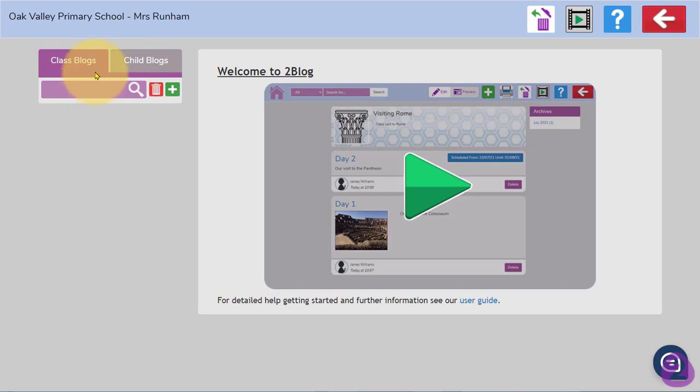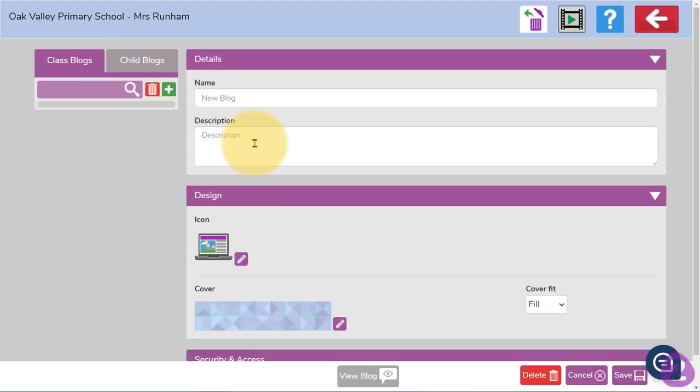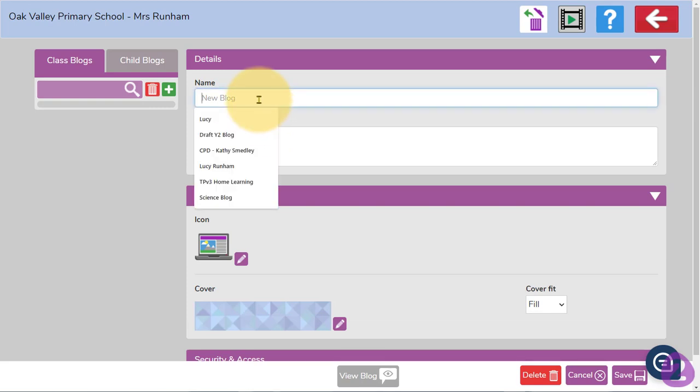We're going to create a shared blog. This comes under the Class Blogs tab. Under the tab, there's a little green plus. If we click on this, like we did with the display boards, the options for the blog will come up on the right-hand side, and we can fill these in.